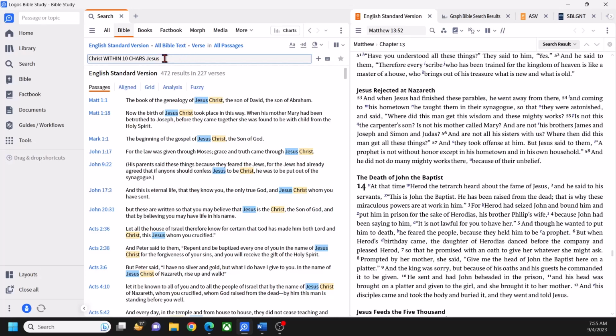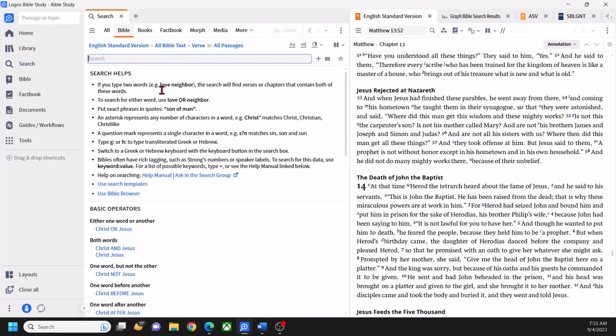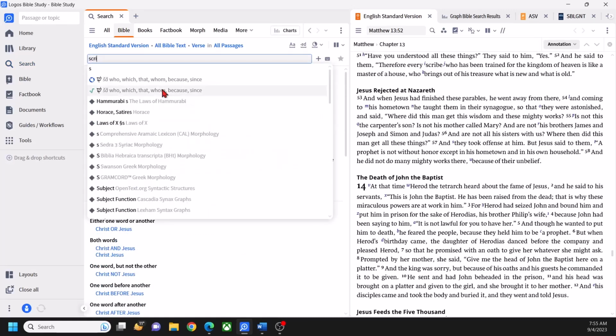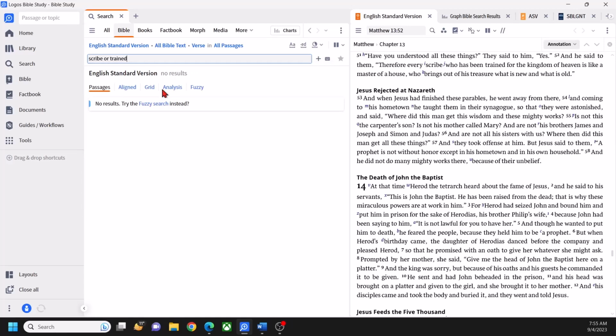By the way, let's clear that off. If you don't put your search operators in capital letters, like scribe, and then we go or trained, watch what happens. There's no results because it's searching for the word scribe and the word or and the word trained in a single verse, and they don't occur. And so the operators need to be in all caps, and then they work.